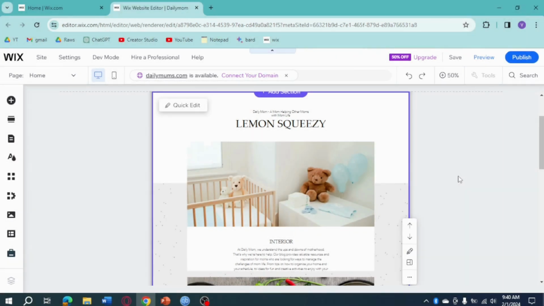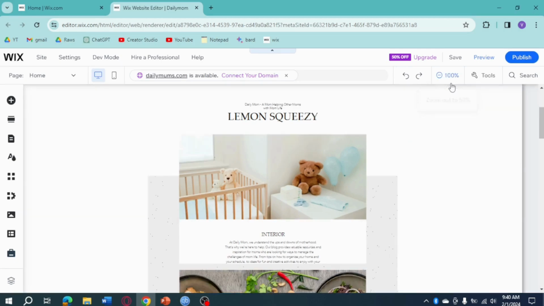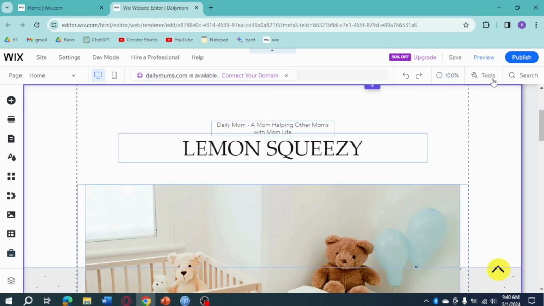Let's get started. As of right now, you can see in here that I have opened the Wix website editor. As you can see right here, the tools is actually grayed out. That is because in order to use that, you need to zoom in to 100%. Once you have zoomed in, you should be able to click on tools right here.